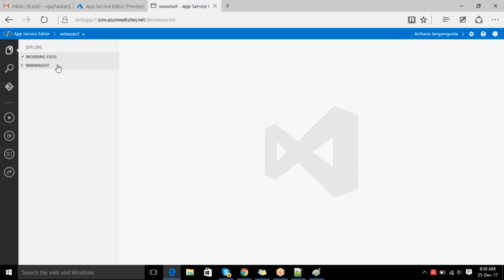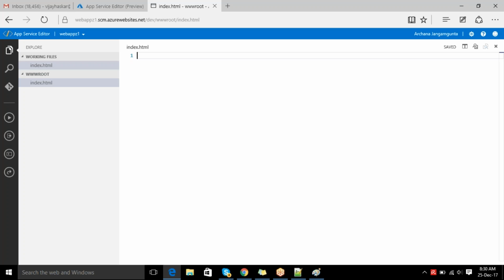Now you can just go ahead with this, and from this you can go to wwwroot, create a new file, and just name it index.html. Okay, and there you can write the same HTML code, whatever code you want. You can even write it for any web application also. I'll just write a simple code.